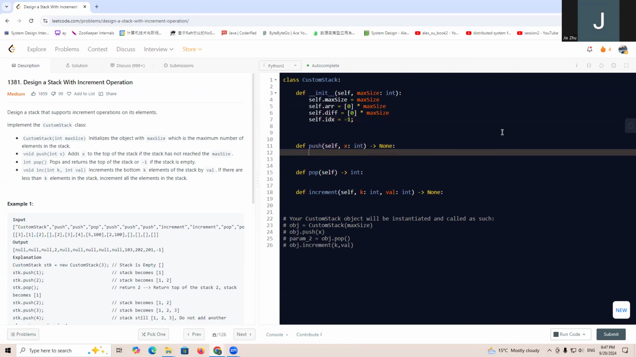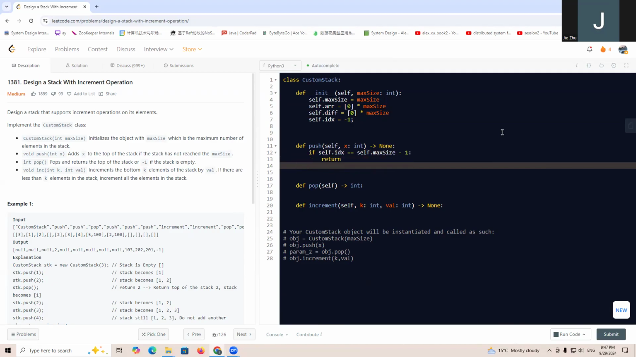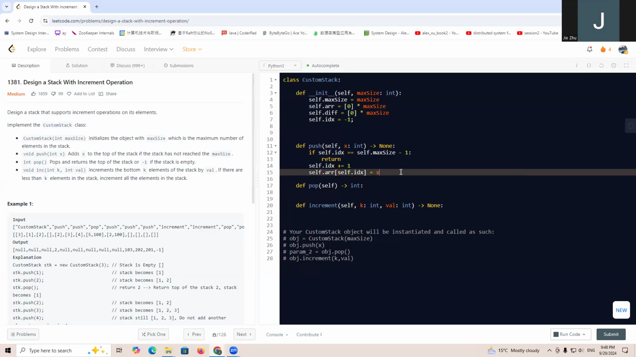So for push, let's say if self.index equals self.max size - 1, right? It means we reach the capacity. We just return. Otherwise, we'll have self.index plus equal to 1, and we'll have self.array[self.index] equals x. So this will be push.